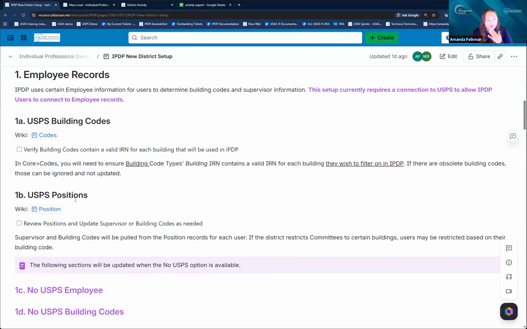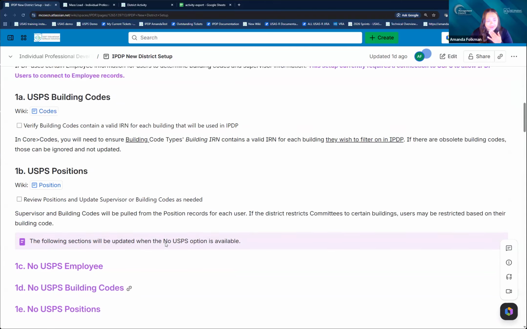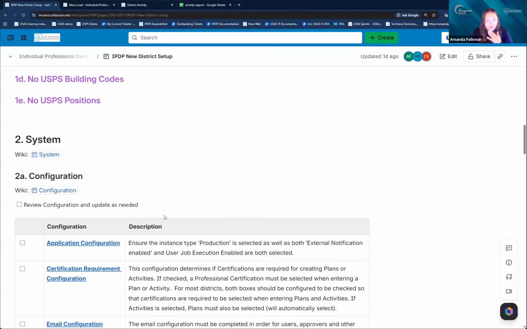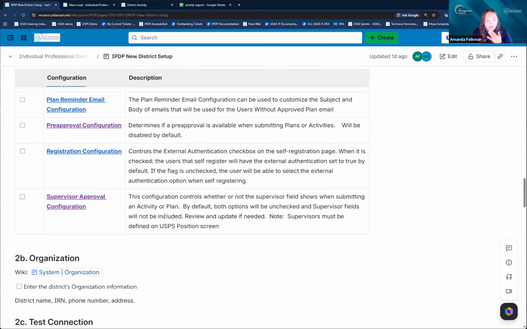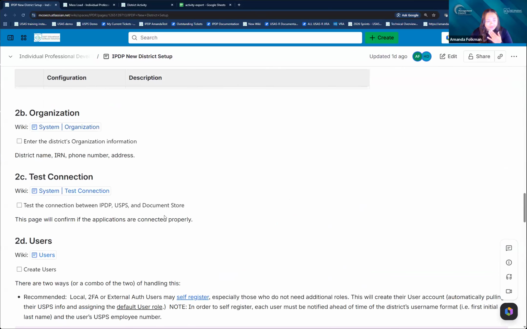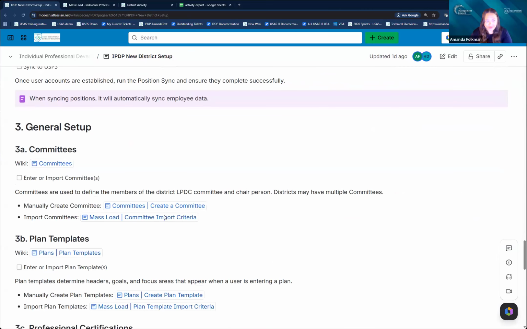So we sort of have the USPS steps here. I have these listed, but we'll see how that updates once that's available. And then it goes through your system setup and all the things you would look at to get everything set, getting your users in there, and then your general setup.